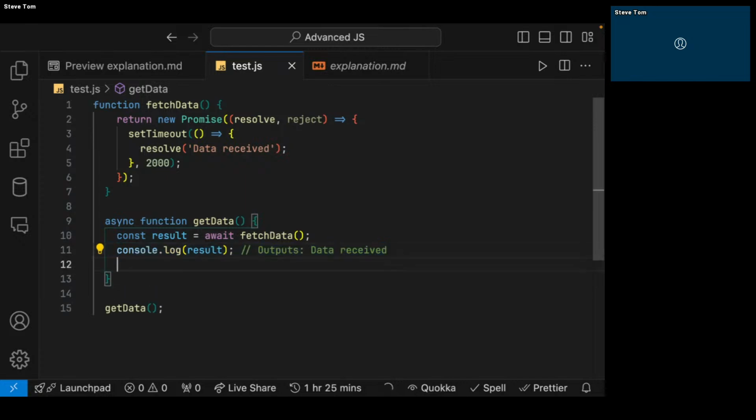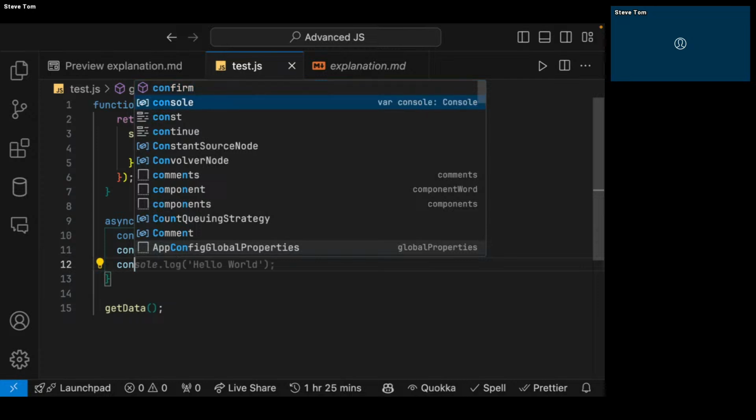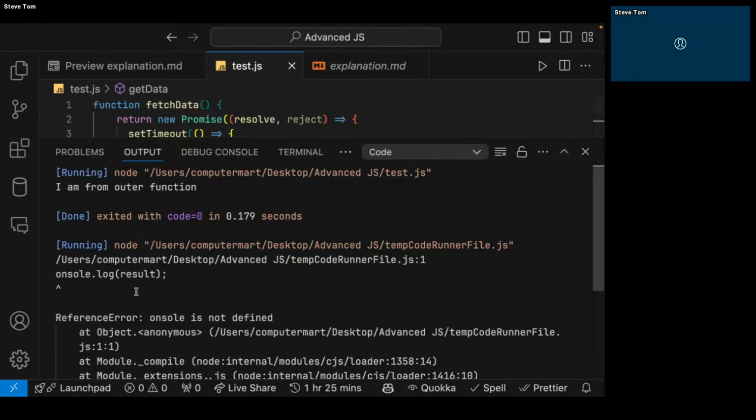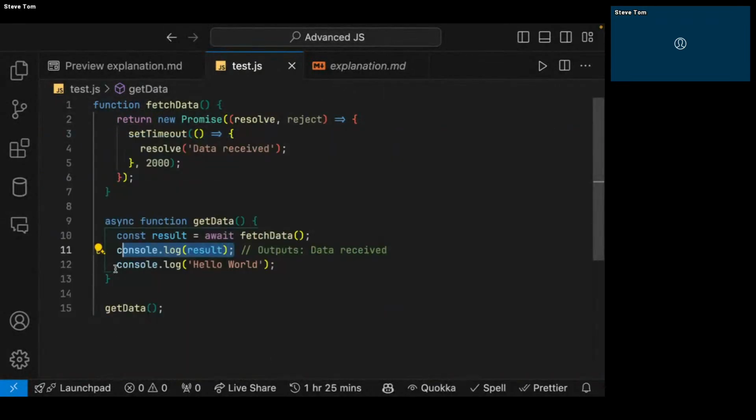So let's try something here. Let me console log something. So I'm console logging hello world after we get the data and log it. If I run this function, all right, I have a typo.